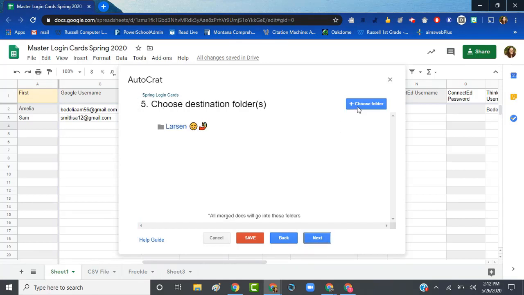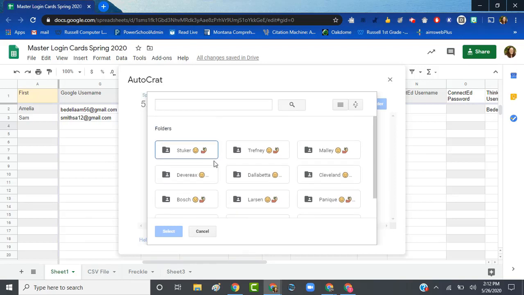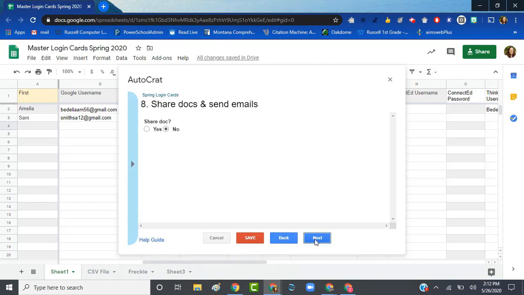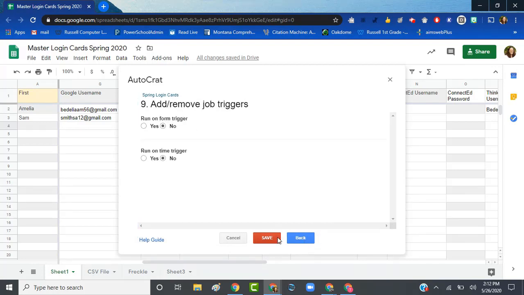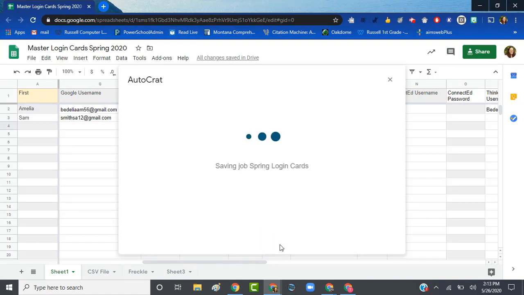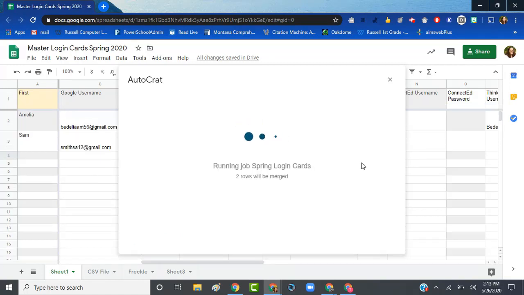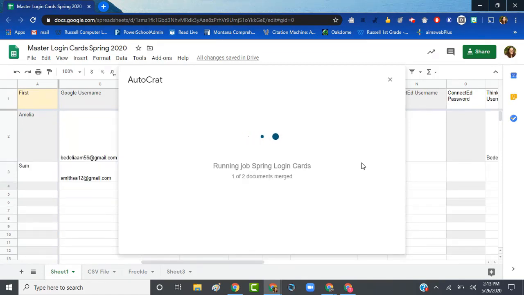You're going to choose where this is going to go. It's going to make me choose one of those. So we'll just leave it here and next, and next, and next. And we don't need to share this document, and I don't have any triggers that I need to run on this form. So I'm going to go ahead and hit save. And now I'm going to click play or run my job. Takes just a moment, especially if you have a long list of students that it's merging the data from.